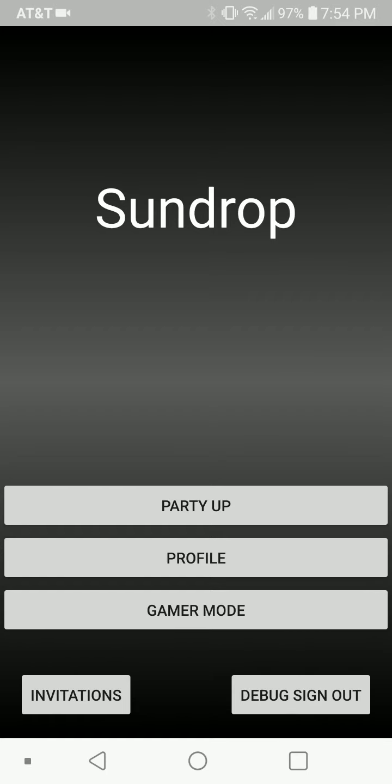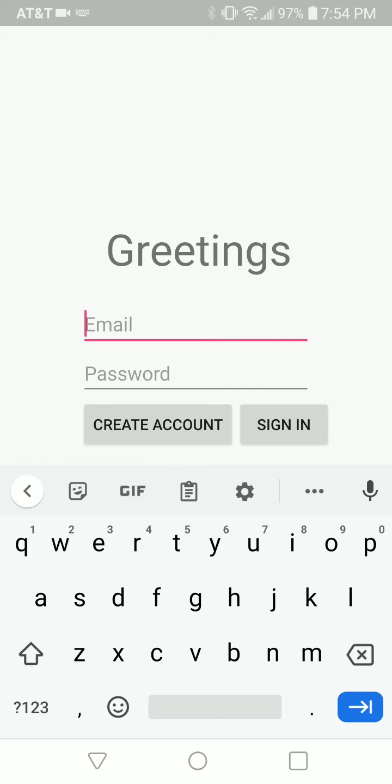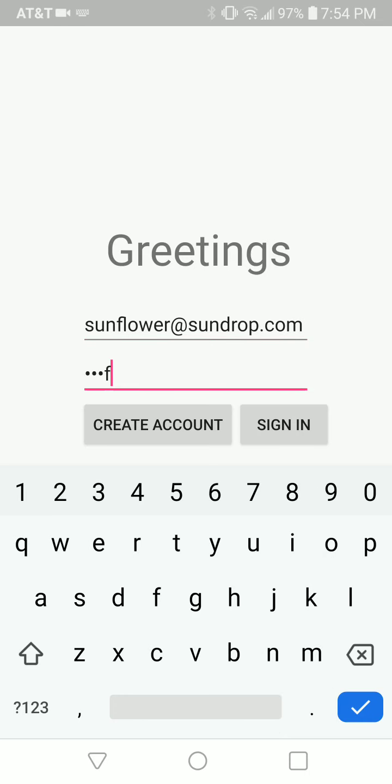So if you're not signed in, you're immediately taken to the login page. But if you are signed in, it'll just go straight to the online activity, which is cool. So let's create a new account real quick. We will call it Sunflower at sundrop.com. And we'll just do a dummy password, Sunflower, sign in.